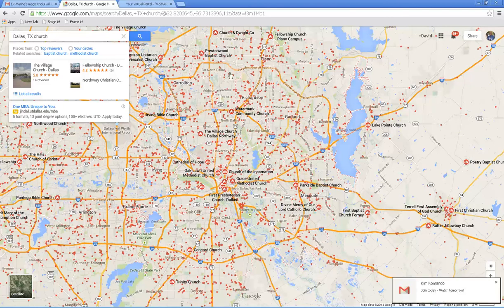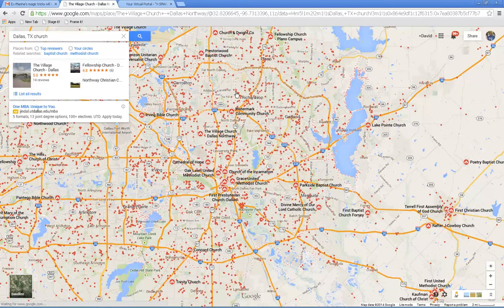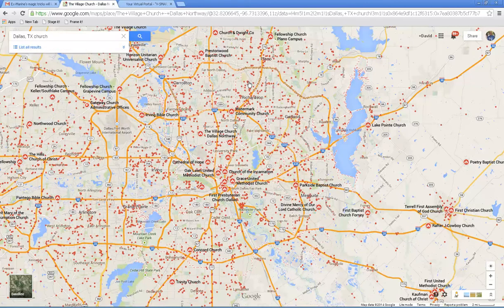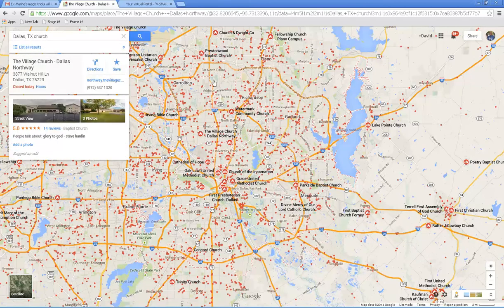So we can go in here. I'm just going to pick one of them right there. I don't even know who I'm picking on. But what it's going to do is pull up that information, the Village Church, and we can click on that one. And because, like I said, this is the Bible Belt, look, there are churches like 4 or 5 per block.